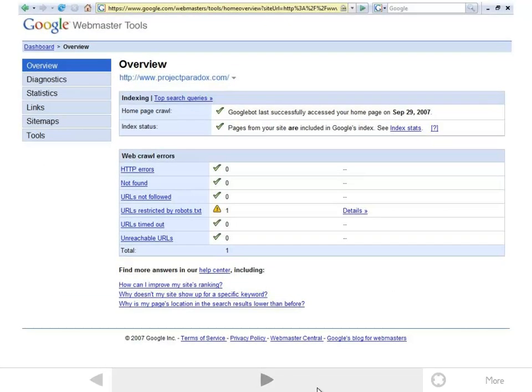This is what it looks like. So it will give you all this listing of like, did it work? How well did it work? Did it find any problems with your pages? Is there anything that's blocking Google?